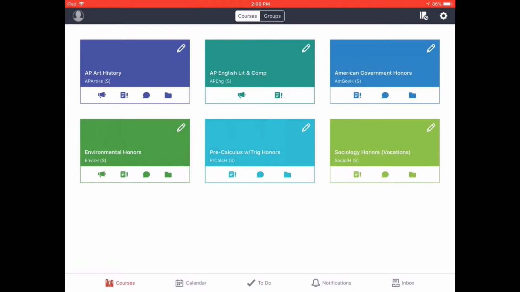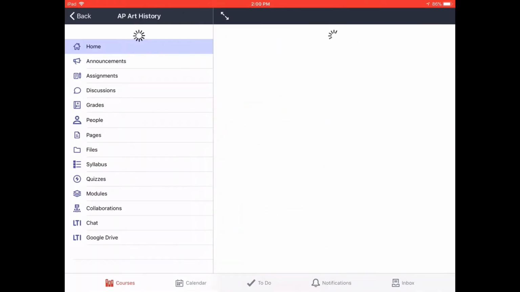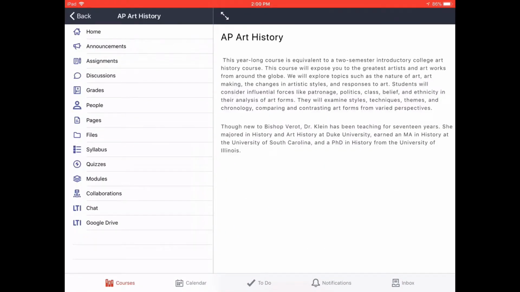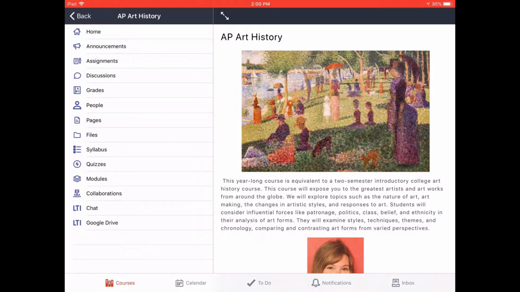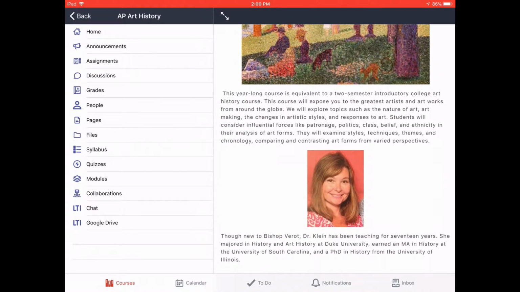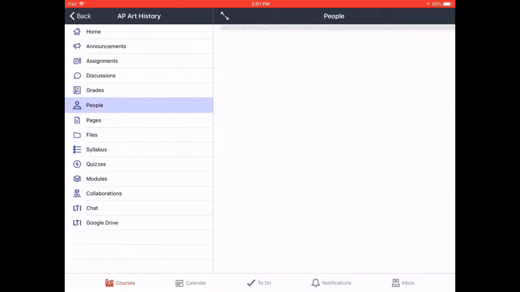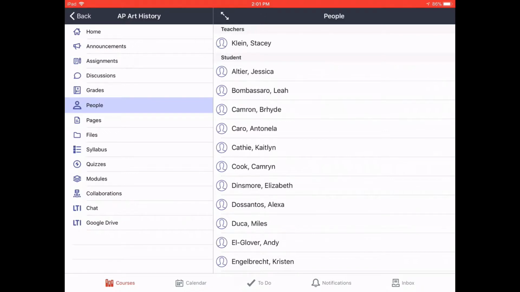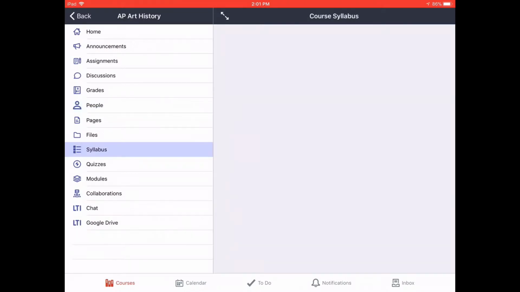Let's take a closer look into these course folders. On their home page, your teacher will often have a short bio for themselves and their class. They will sometimes include their email as well, in case you need to keep in touch with them that way. By clicking People, you'll see a list of the students enrolled in the course.